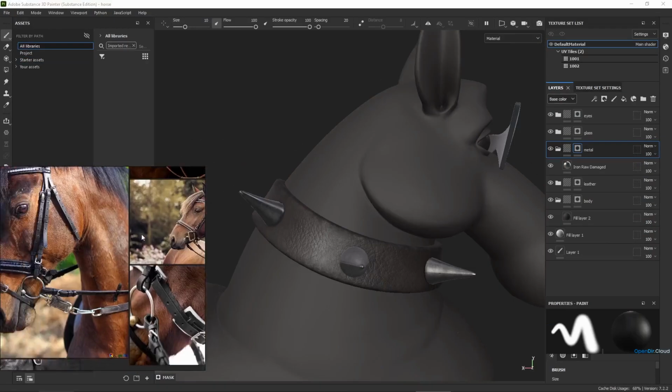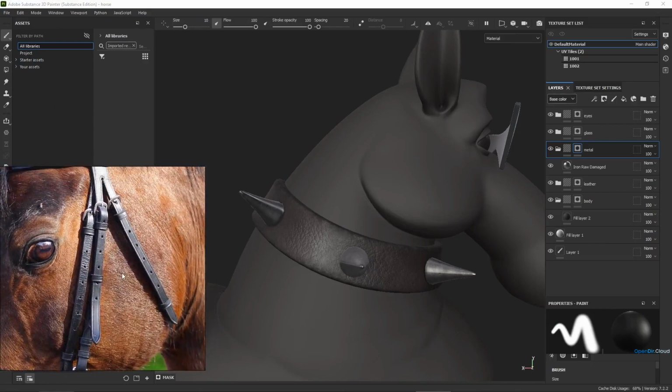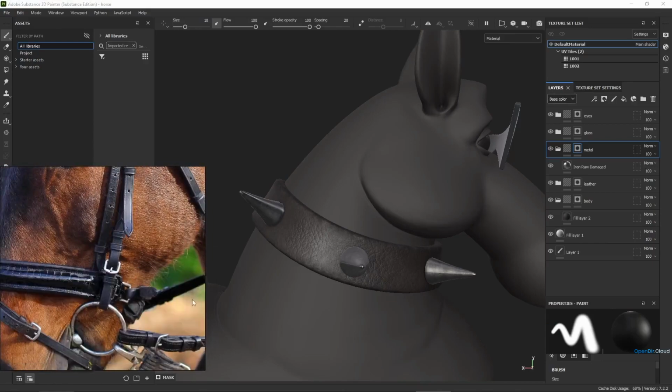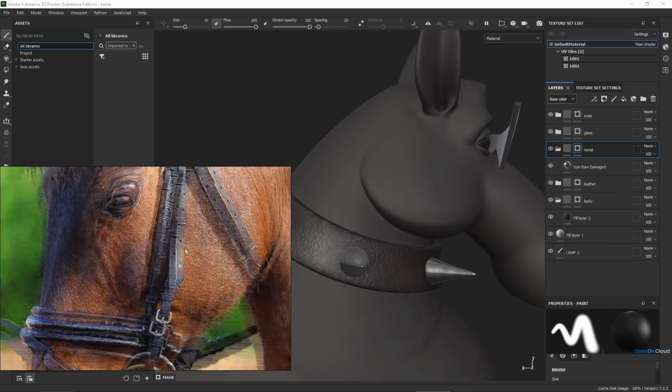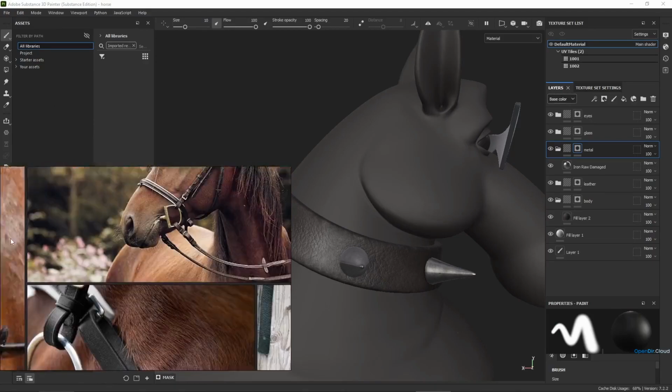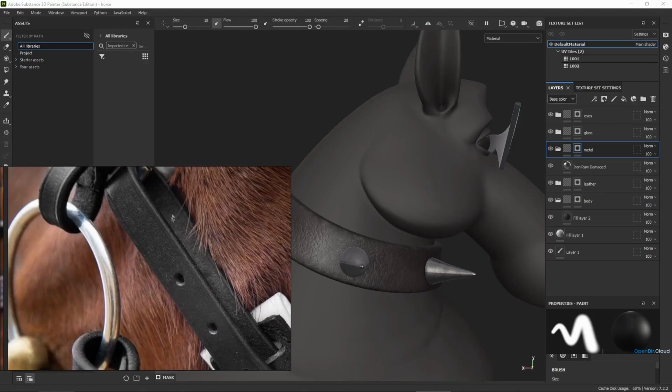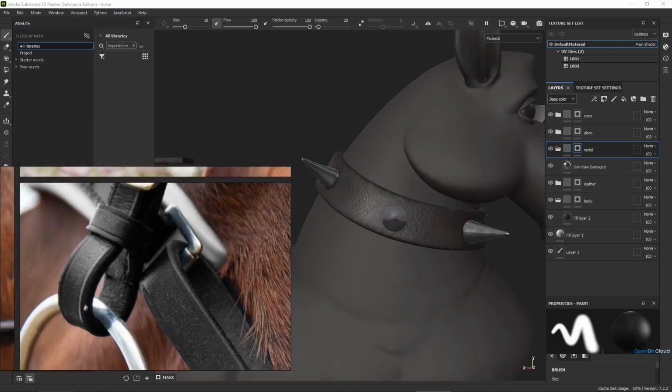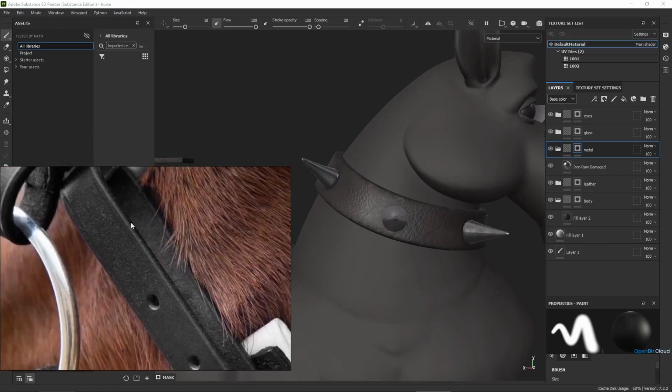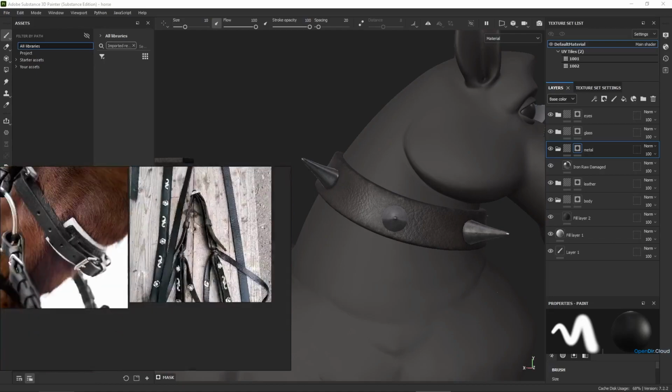If we look at our references, we can notice that the horse's harness is made of high-quality leather. The texture is quite smooth, and wrinkles are visible only on the folds. Also, you might notice that the ends of the leather are also treated with something. Let's try to make one of those effects too.